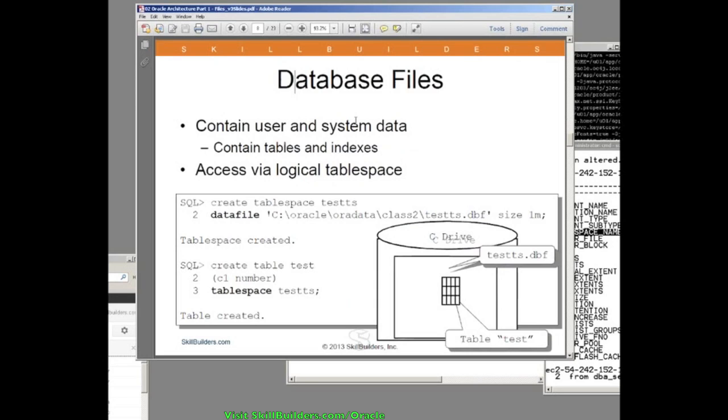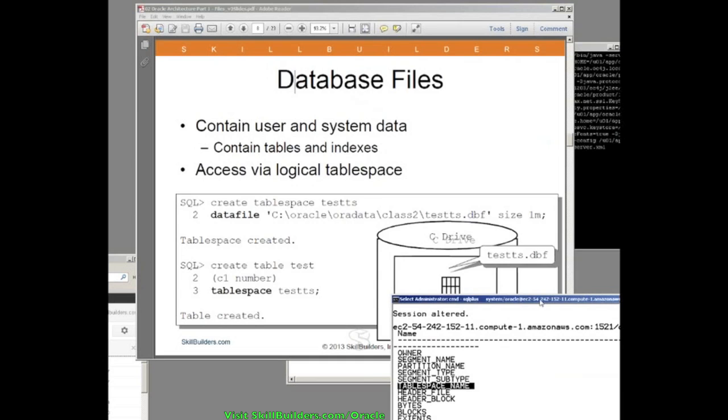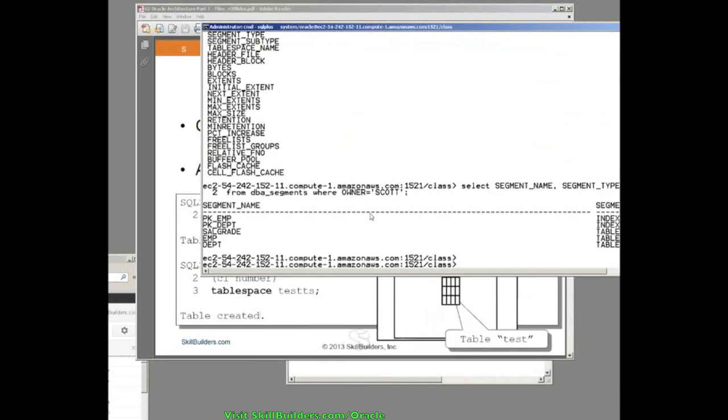Now, user and system data is of course the data dictionary. Tables and indexes contain the segments. Why? Because they make up the tablespaces. So the logical tablespace gives you the abstraction of physical storage from logical. Tablespaces then have to be created, and there's your most basic syntax. There's any number of extras you can put on this syntax.